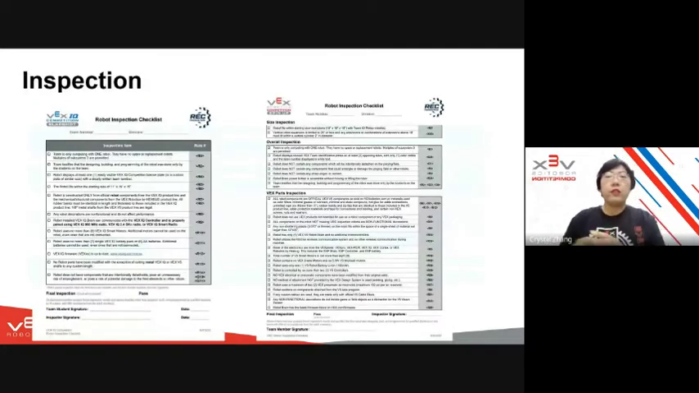Okay, so firstly, let's talk about inspection. Inspection is very important because we need all the robots to be inspected and pass the inspection before they can compete in the VEX IQ or VEX VRC competition. Basically, we have a total of 3 different inspection forms, including VIQC, VRC, and VEX U. But here I only listed the VIQC and VRC inspection sheets.